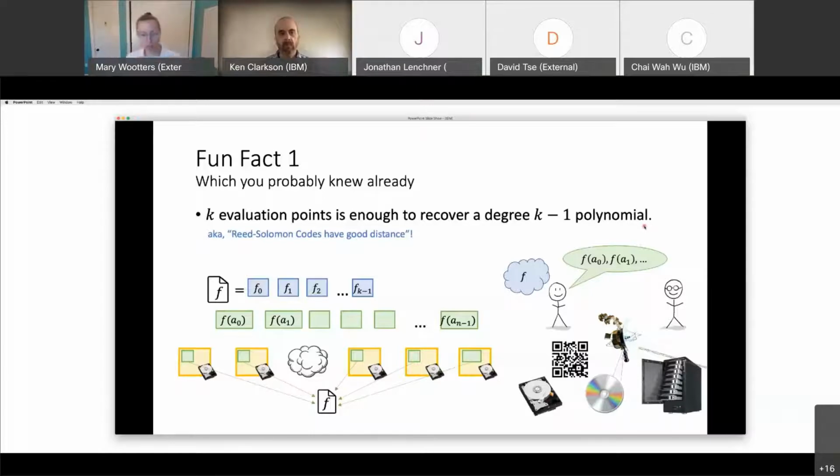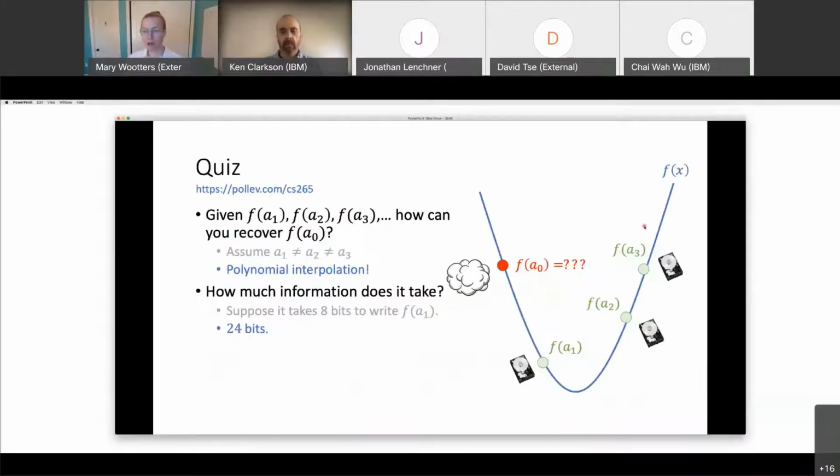Cool. Okay, so that's fun fact 1. Maybe you already knew it. If you didn't, now you do. And in either case, it's mind-bogglingly useful. Super cool. All right, but let's return to this quiz, because the point of this talk isn't fun fact 1, it's maybe some newer fun facts.